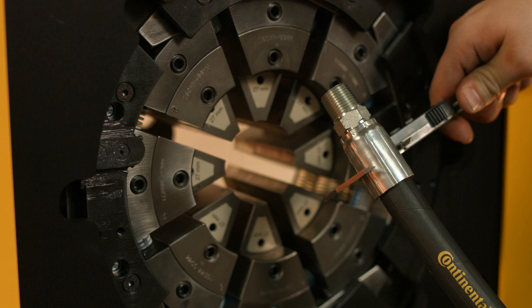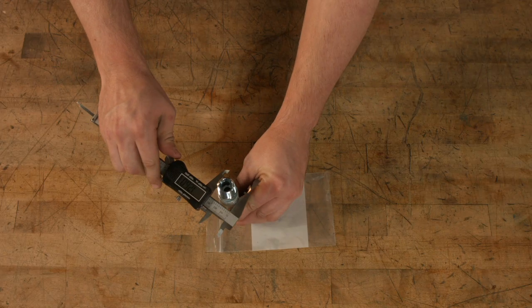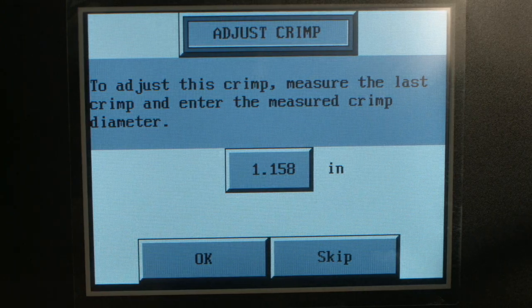If necessary, small adjustments can be made to the crimp size by pressing the Adjust Crimp button in the bottom right-hand corner of the controller. To make an adjustment, enter the measurement taken from the calipers. Note, this mode takes the reading off the hose end you just crimped, and if that measurement is out of spec, the machine automatically calculates the value needed for adjustment.